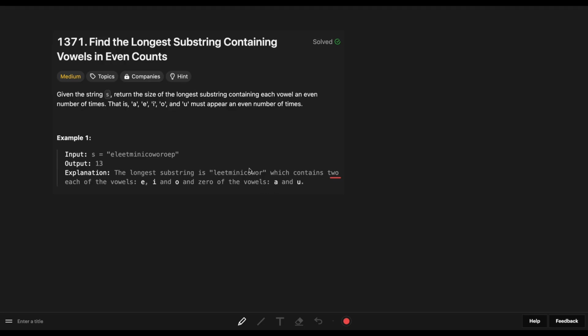So the brute force approach that we can think of is we can find all the substrings which are there in this string and then find the count of vowels in those substrings, and if they are appearing an even number of times we can update our maximum length variable and finally return the maximum length of that substring. For this problem our time complexity will be O of n cube.